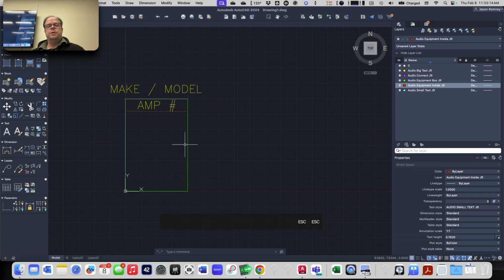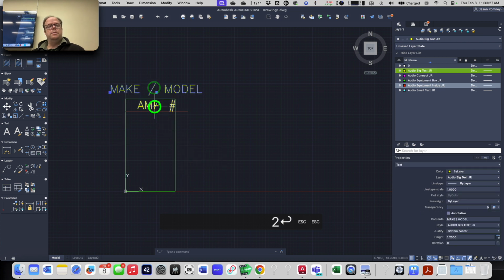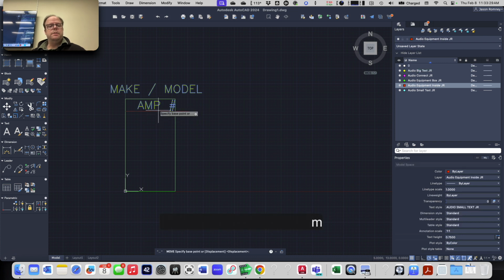Yeah, 10, 15. So I'm gonna show you a trick. Click this, snap to this little spot here, and then 2. Now let's see if that fits. Let me trim that.